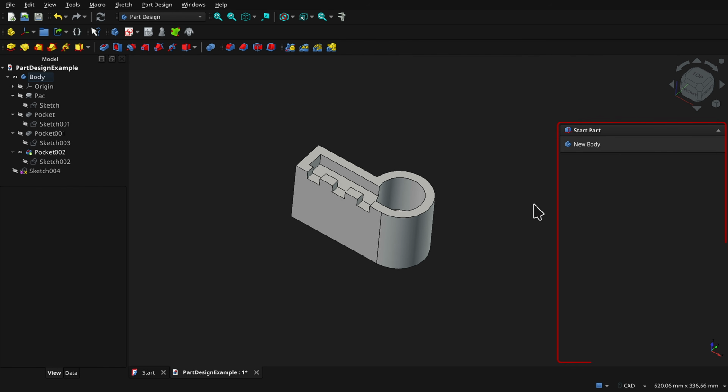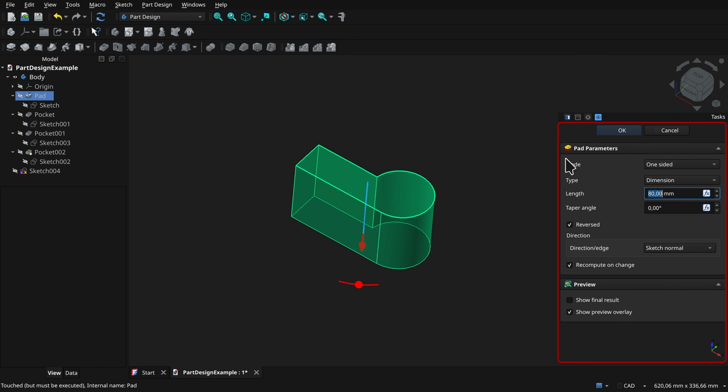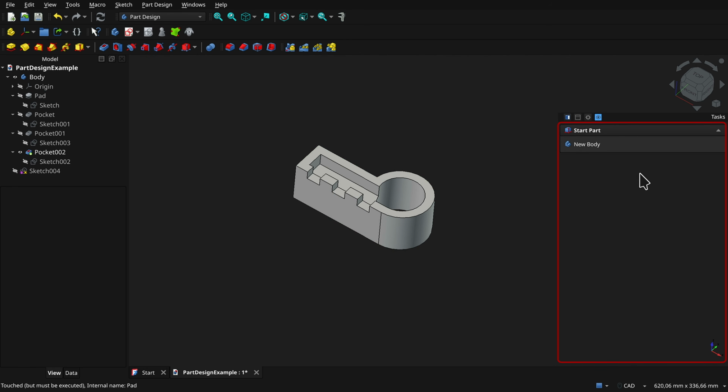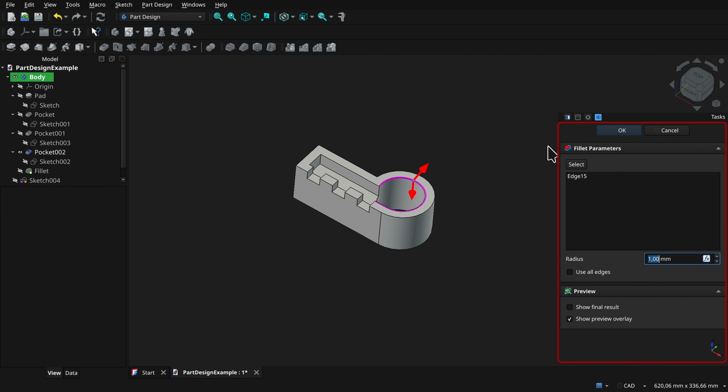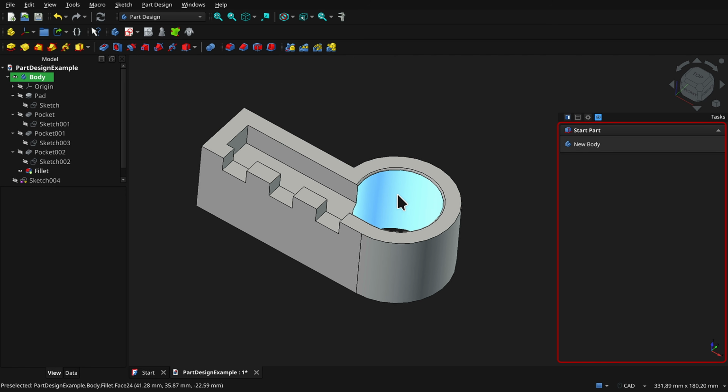Usually located on the right, we have the task panel. When no operation is selected, it often acts as a shortcut menu for common tools. However, when you create or edit an operation, this is where all the parameters are defined. For example, in this pad operation, you can see that this is the place to adjust the extrusion height and other settings. If you select a part of your model, for example this edge right here, the task panel will automatically suggest tools that are relevant to your selection. As you can see, it's proposing a fillet. It really acts as a smart shortcut, filtering out the noise to show you only what you can actually use.